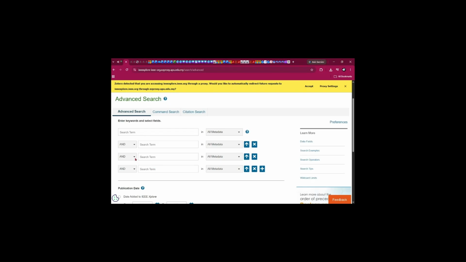Inside Advanced Search, we can enter the keywords that are relevant to our research. For this example, we are searching for research related to machine learning, Internet of Things, security, and privacy. We can add or remove keywords depending on how specific we want our search to be. This allows us to build a search that is focused on the areas most relevant to our research instead of simply searching for one general topic.